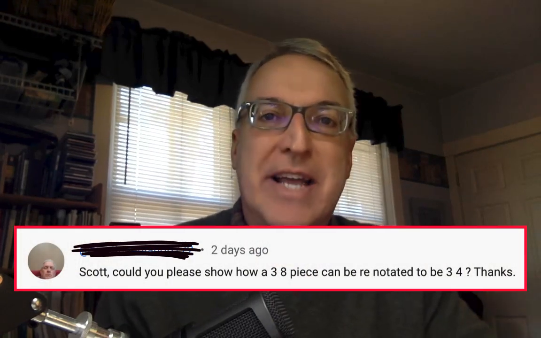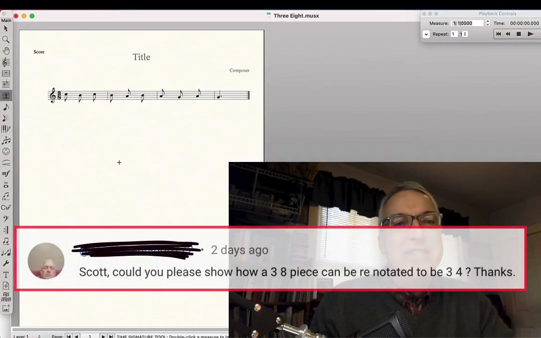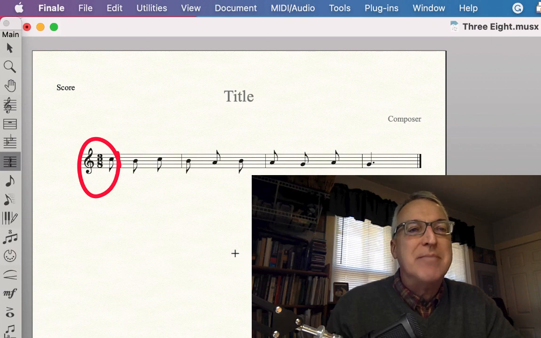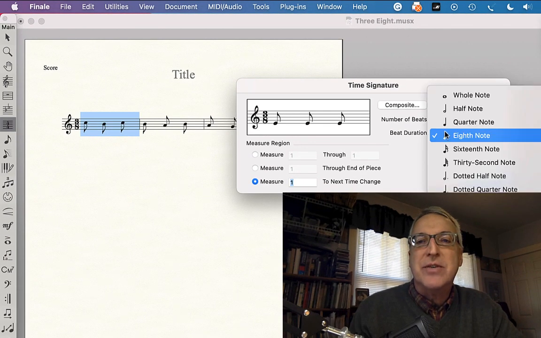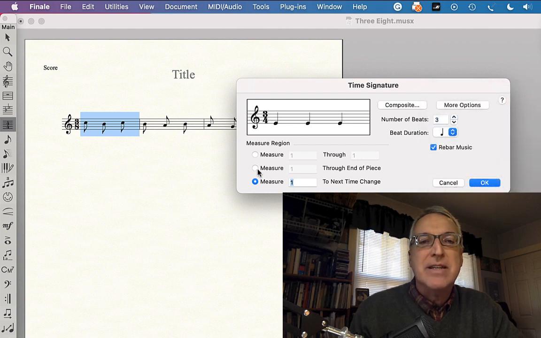Somebody recently asked me, how can I convert a Finale document from 3/8 to 3/4 time? So here is a Finale document in 3/8 time, and we're going to go ahead and just use the time signature tool, change this to 3/4 time for the whole piece.